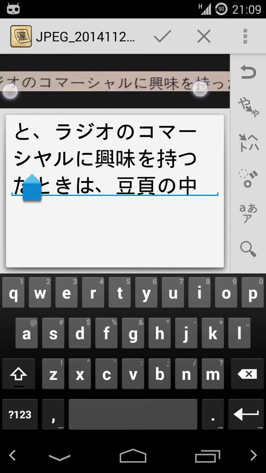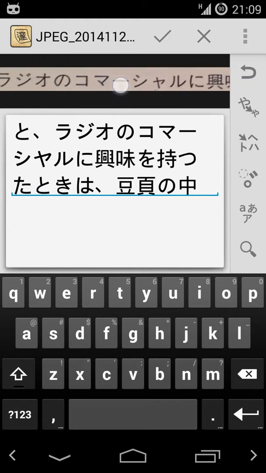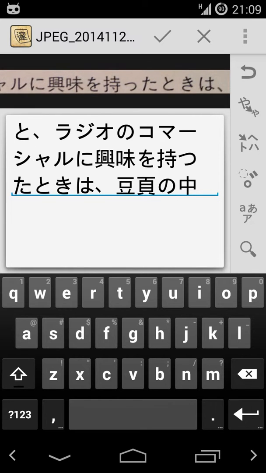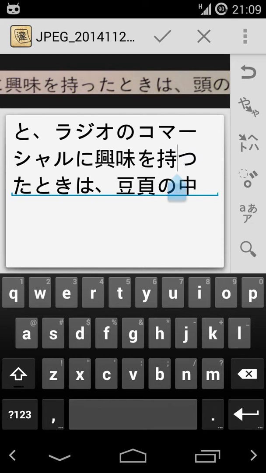We can zoom in on the sentence and examine it more closely. I guess that this ya is small. Let's try it. But otherwise, the scanning went quite well. Okay, here is some small tsu.